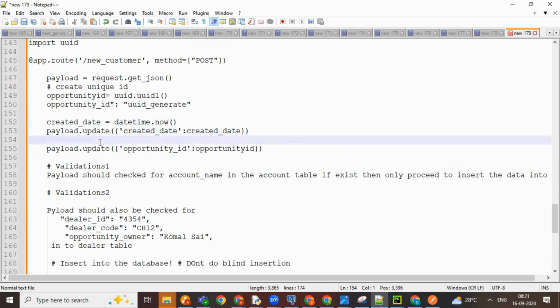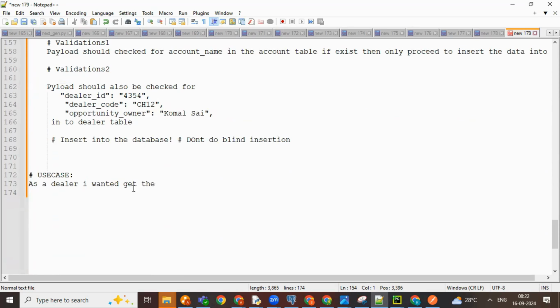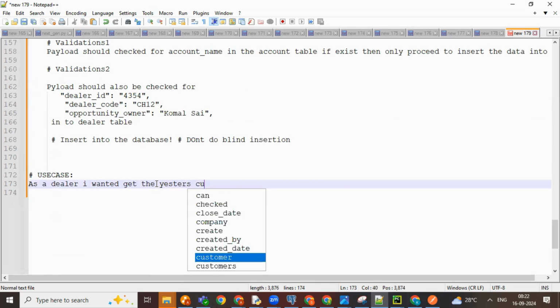Got it? So now, for example, imagine, why create a date? Let's say when there is a new customer created. Let's say you visited yesterday, and let's say Komal visited 10 days before, right? So the record creation dates are different, right? As a dealer, I want to get yesterday's customers. Okay. So in this case, as a dealer, I want to get yesterday's customers.